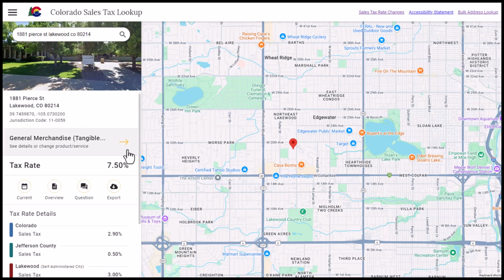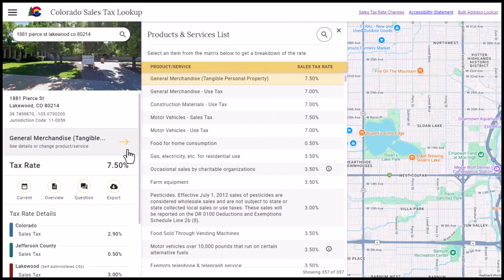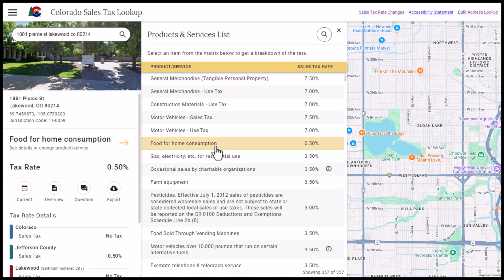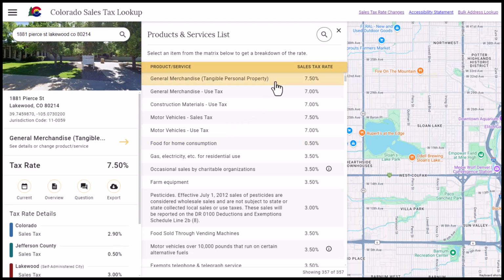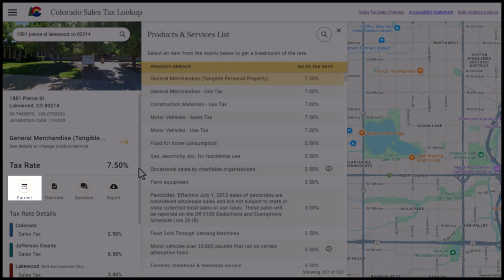Selecting the gold arrow next to General Merchandise allows you to view specific tax rates for products and services. If you select an item from the list, the tax rate will change to reflect your selection. If you need to look up a tax rate for a prior date, you can select the calendar icon and choose the date that you need a report for.